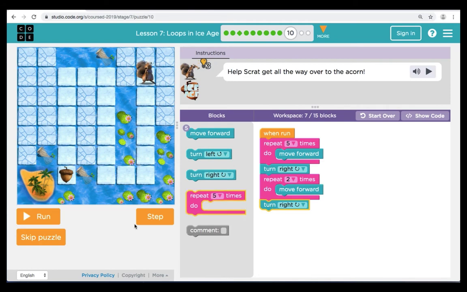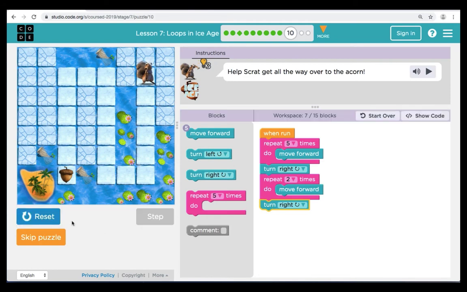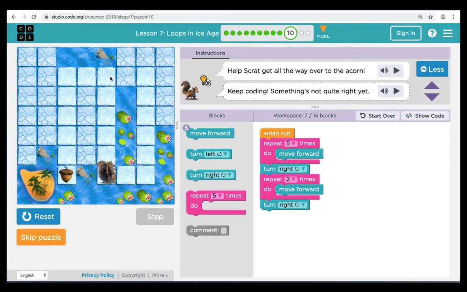Let's review our code, and now let's click run and see how we're doing. We can see our first loop is working well, and so is the second. From here, we can count the path for the next stretch. I counted 5 blocks. I'm going to bring over another repeat and set it to 5.